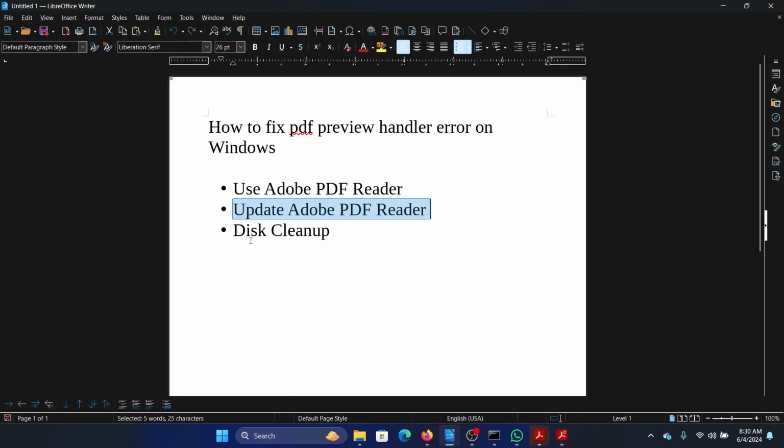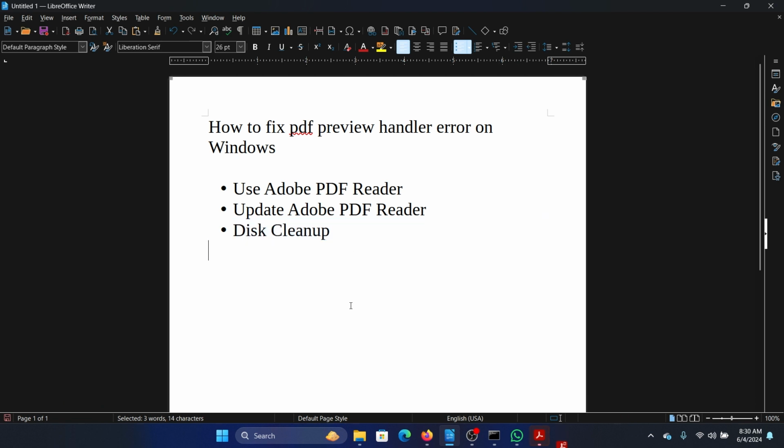The last solution is a disk cleanup. Now, why are we performing a disk cleanup? Why don't we just clear the Outlook cache, or why don't we clear the PDF cache? Because we will have to do that separately a lot of times and we will face other issues as well. So disk cleanup will clear everything at once.